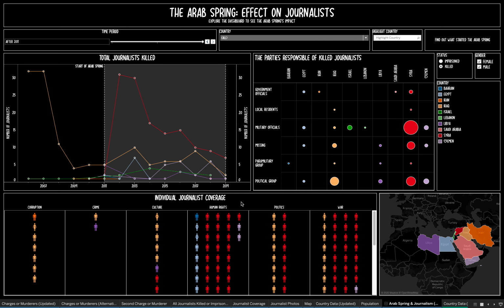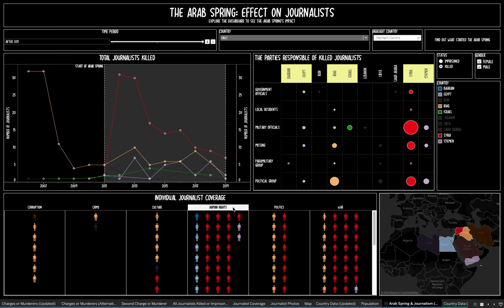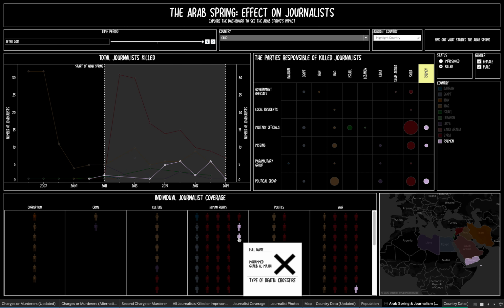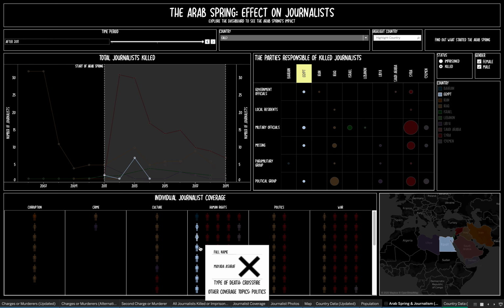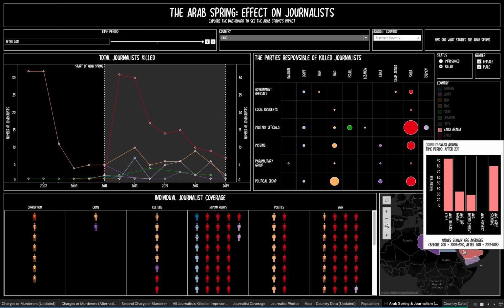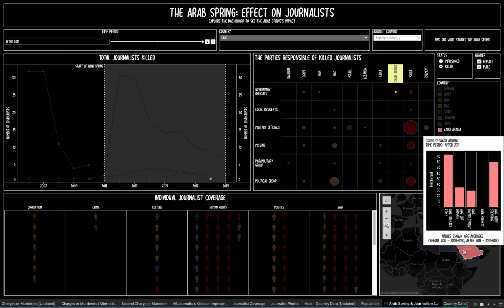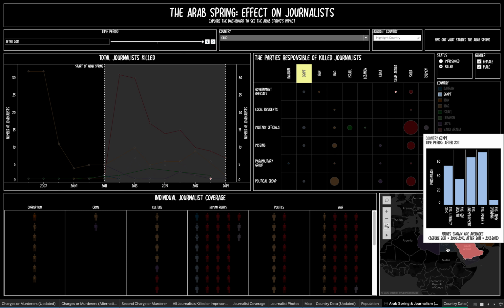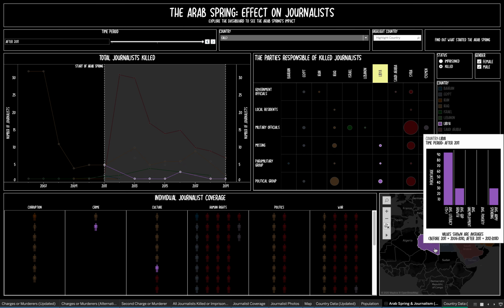Okay, this view shows the individual journalist's coverage. Again, this is split to main coverage, and then the tooltip shows if there are other coverage as well as the type of death. It also shows the full name and the picture of the journalist if it's available. Finally, this view shows information about the country during the selected time period, just to give more context.